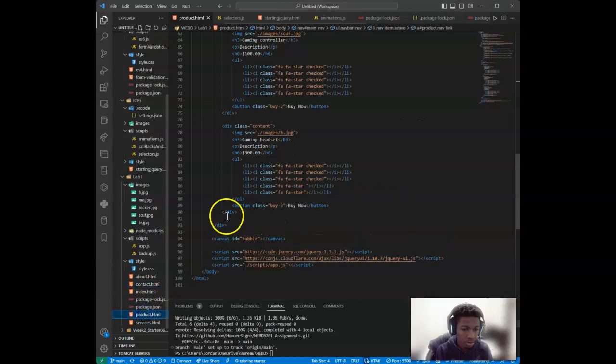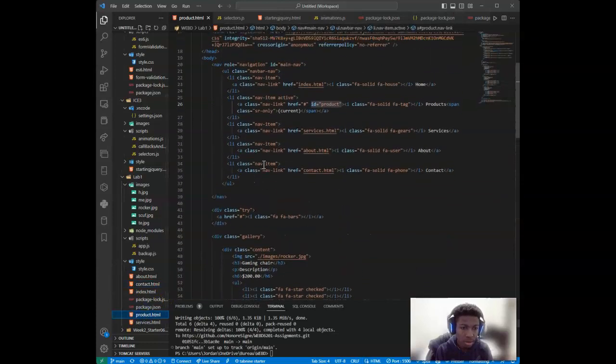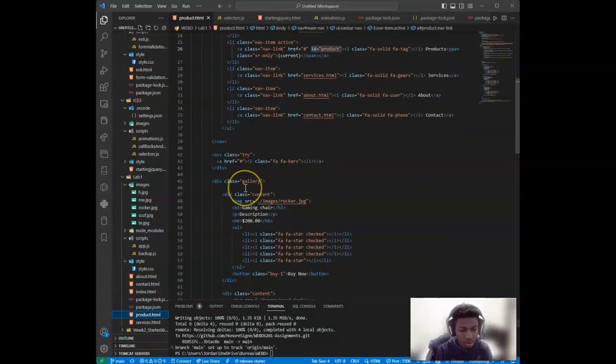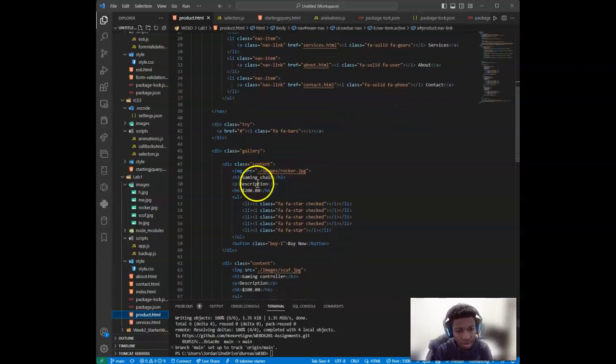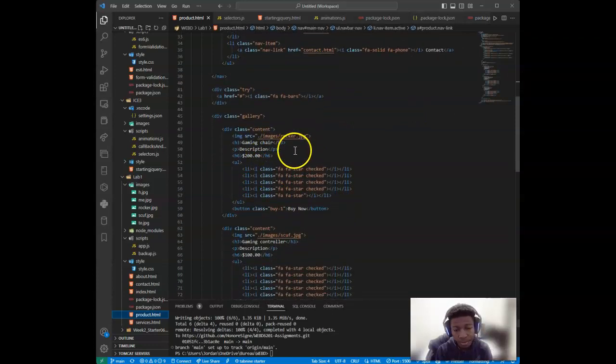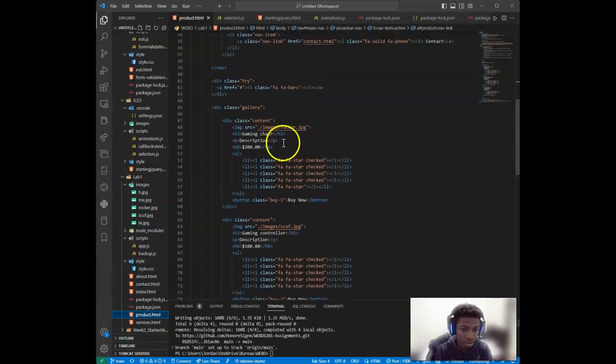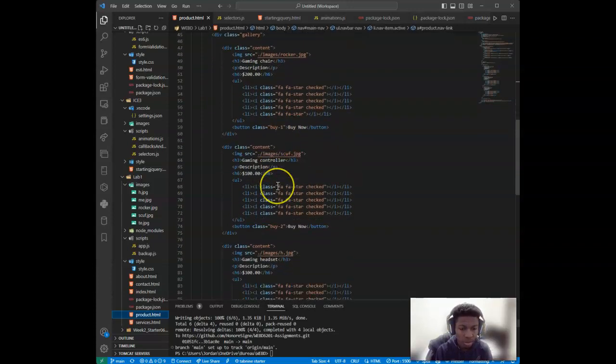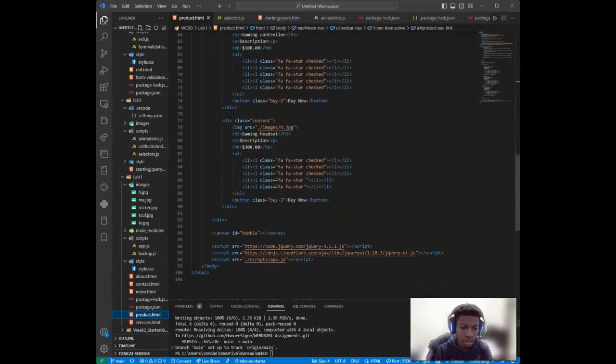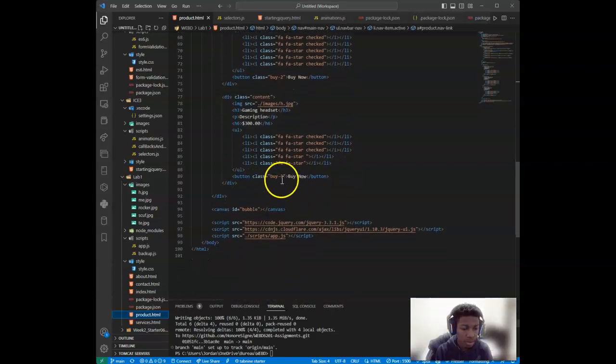And moving on to the product page, I have a gallery div class where I pass in the different items of my products, like the gaming chair, the gaming controller, and the gaming headset with the various buttons.